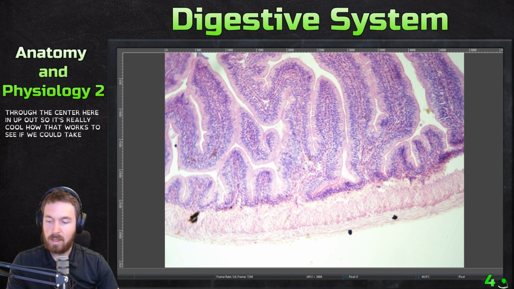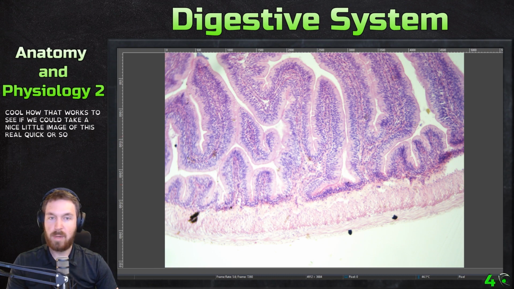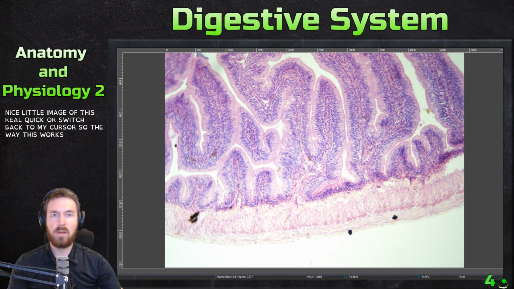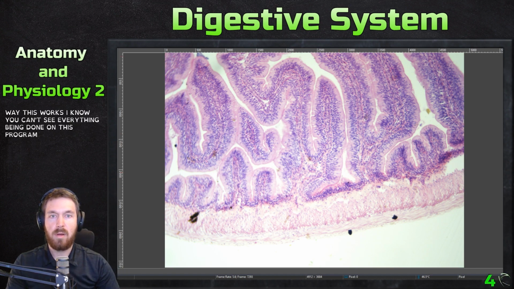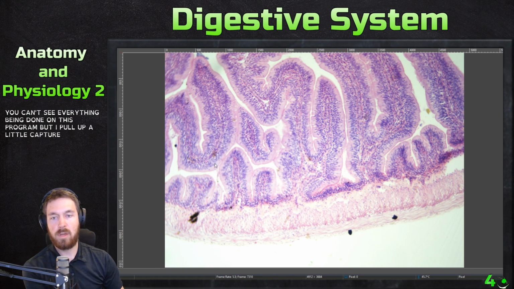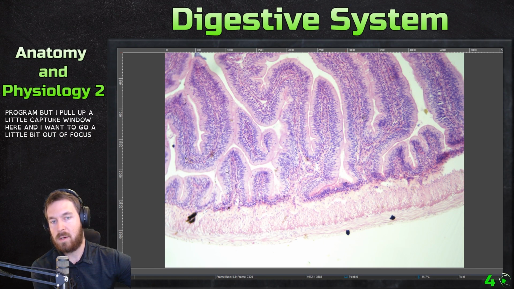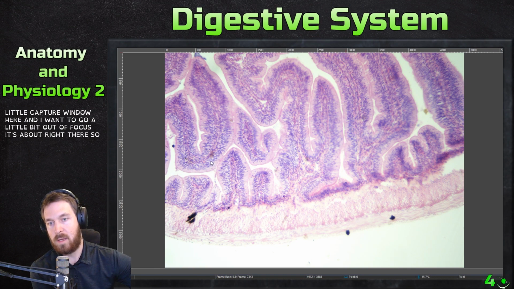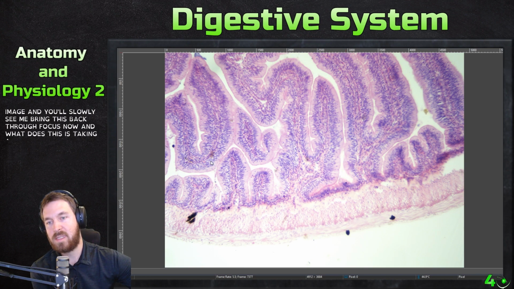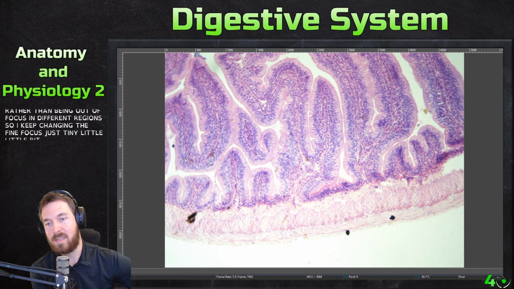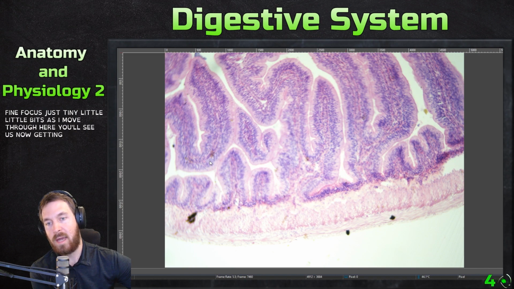Let's see if we could take a nice little image of this real quick. Let's switch back to my cursor. So the way this works, I know you can't see everything being done on this program, but I pull up a little capture window here, and I want to go a little bit out of focus, about right there. So we capture the first image, and you'll slowly see me bring this back through focus now. What this is doing is taking a stacked image of this sample, and it makes the entire image focused rather than being out of focus in different regions. So I keep changing the fine focus just tiny little bits as I move through here. You'll see it's now getting out of focus as we get to the top portion. So right there looks good.